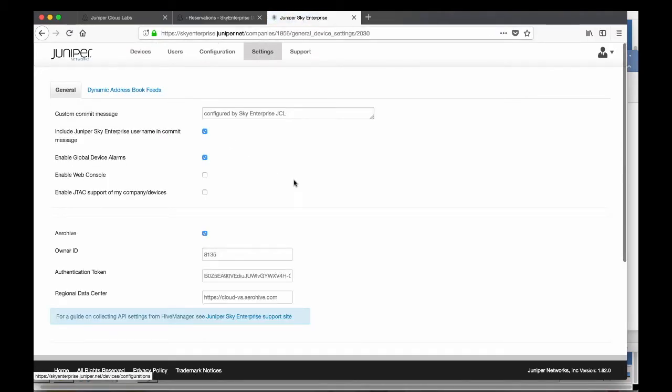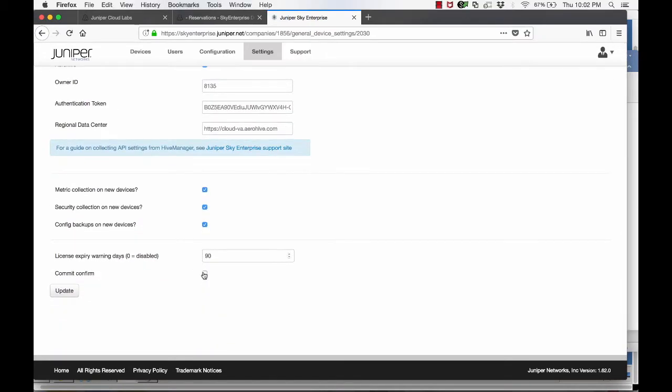Sky Enterprise provides the ability to use the popular Junos Commit Confirm feature. This feature helps avoid situations where an administrator makes a bad configuration change on a remote device that causes the device to lose connectivity. Without this feature, you will need someone on site to log into the CLI to roll back the bad config change.